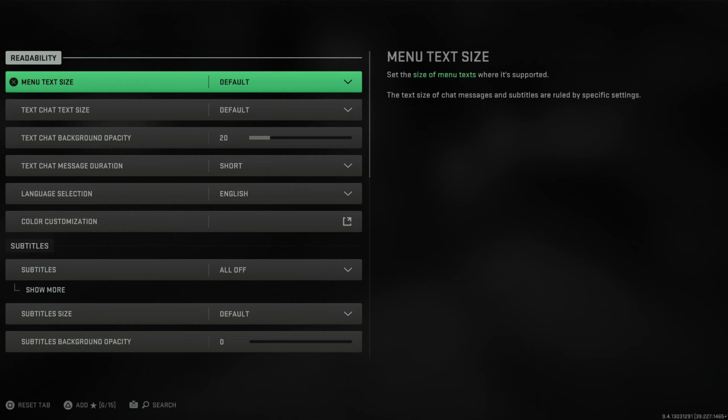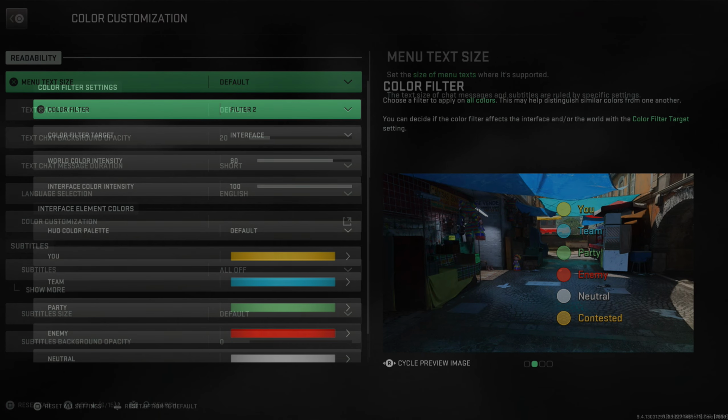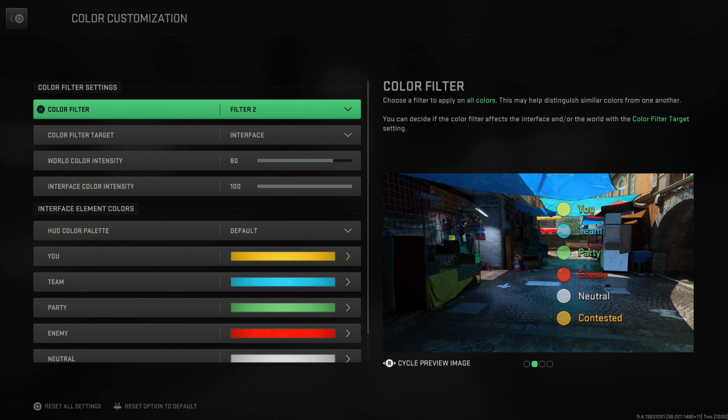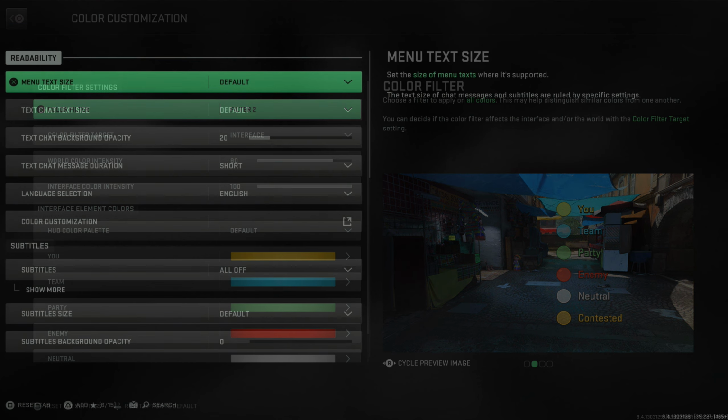Pick the language of your choice, obviously, and as for colour customization, I've chosen to select Filter 2 and target the interface only. This just makes some of the icons on the map and in the game world pop a little bit more, especially with the reds which indicate enemy locations. Though if you want your own custom icon and world colours, then you can select them in this section too, which changes the game's hue and or interface colours.